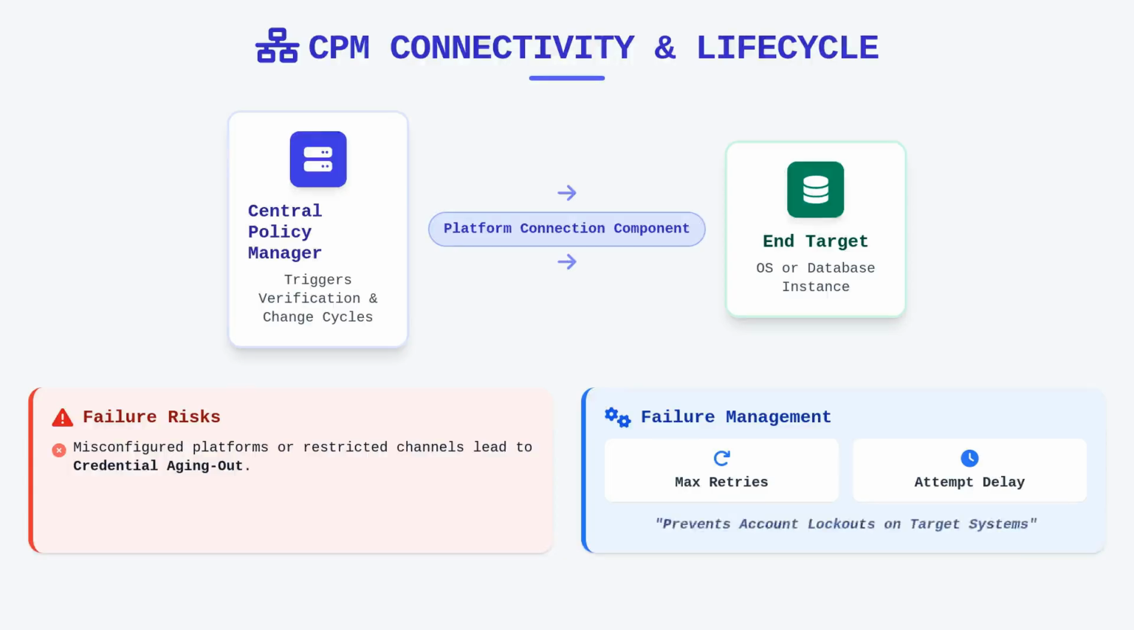These settings exist to prevent the account from becoming locked on the target system due to rapid-fire failed authentication attempts, which is a common defense mechanism on many operating systems and databases. By fine-tuning these settings, you ensure that the CPM remains efficient and responsive without causing unintended service disruptions to your managed infrastructure.